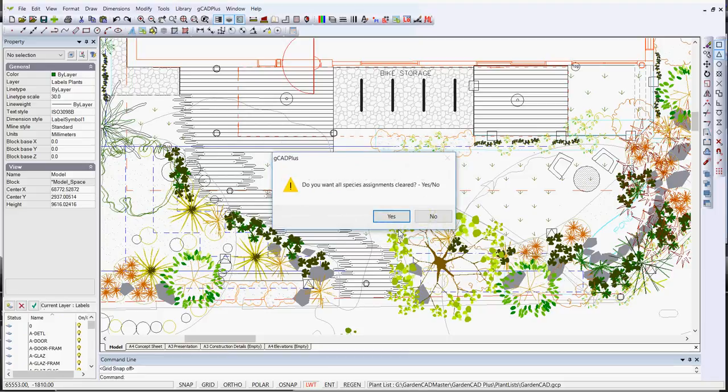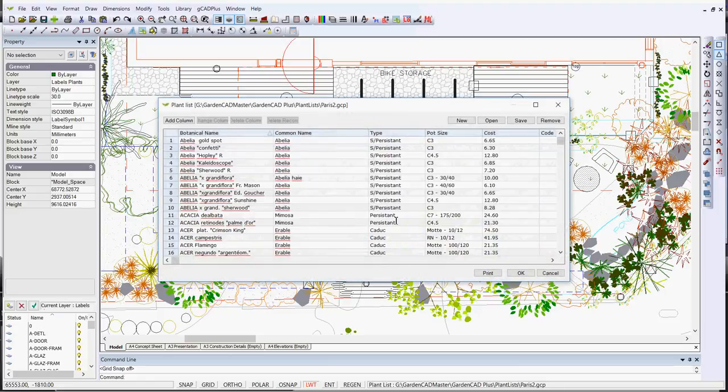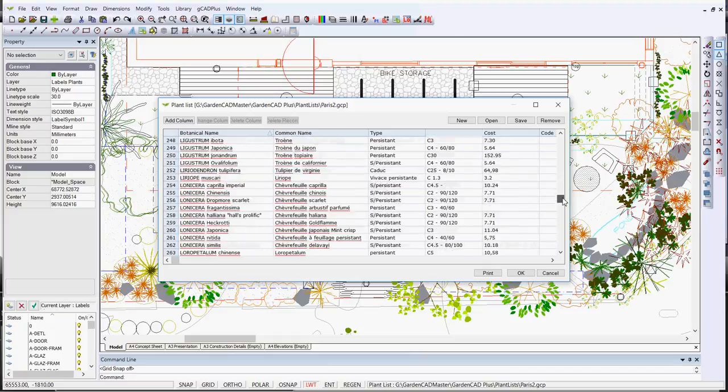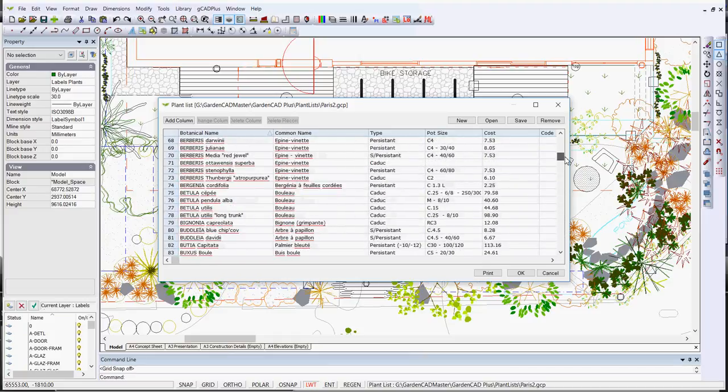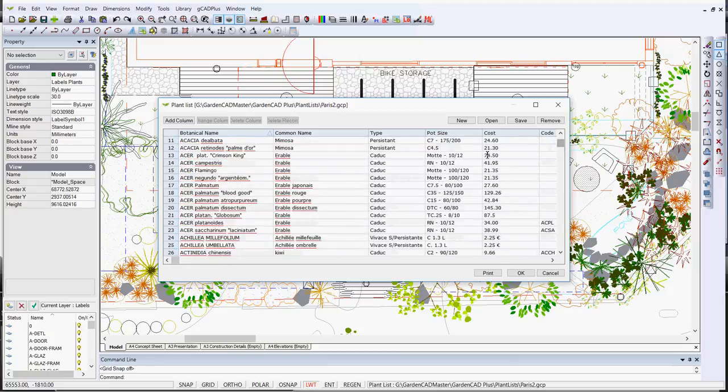And I'll say yes. And do I want all the species assignments cleared? Well, yes, I would. And here we are looking at a list of species that are suitable for landscape design work in Paris. So again, a different data file. I'm not quite sure how many species there are here, but there are over 400 species. And you can see that we've stored information about pot size, the cost from a local nursery.